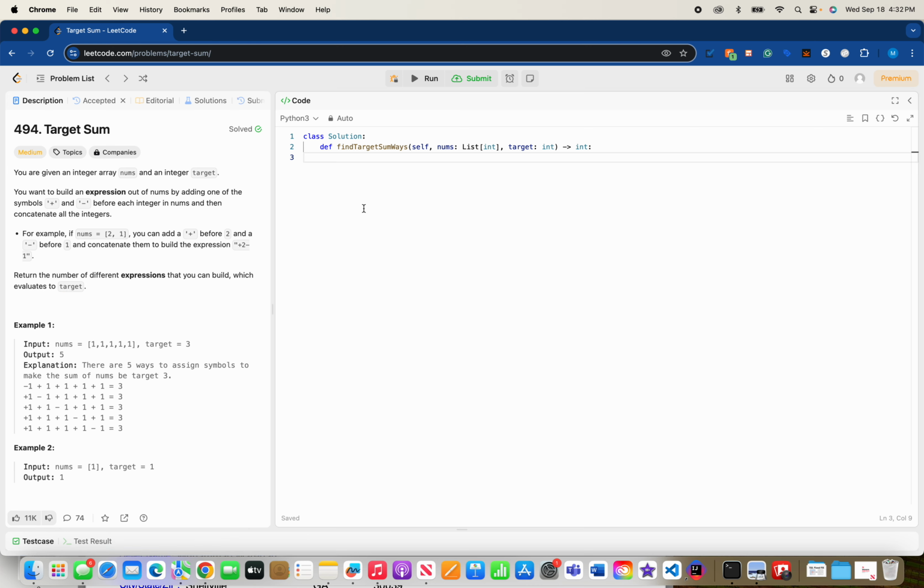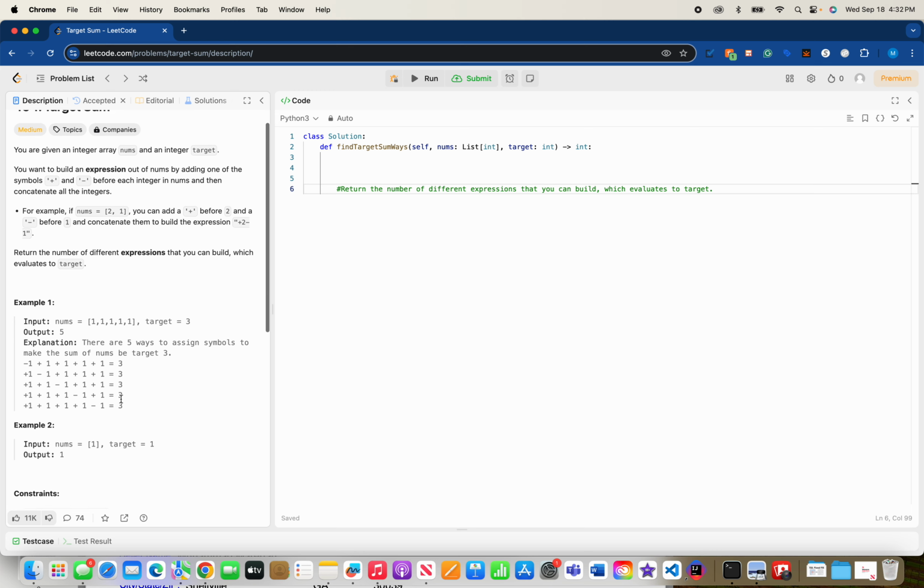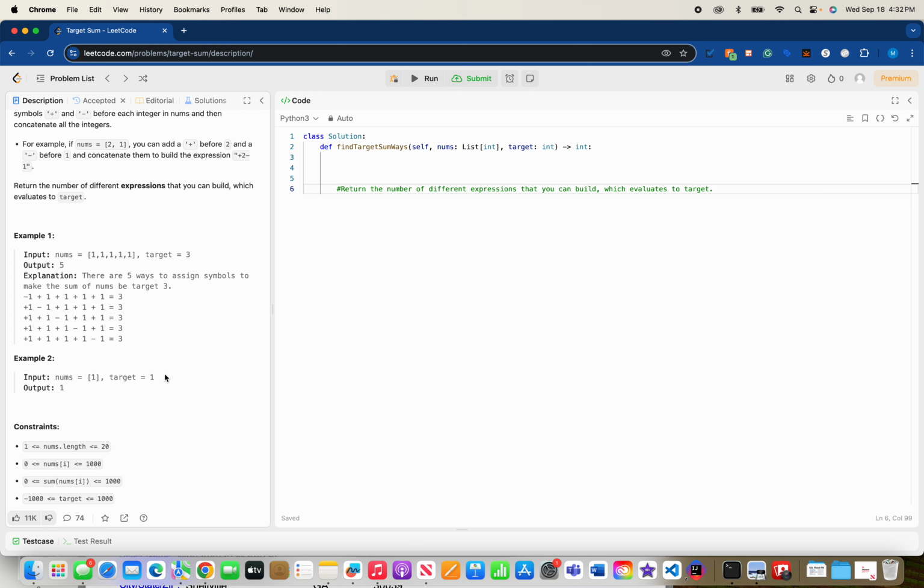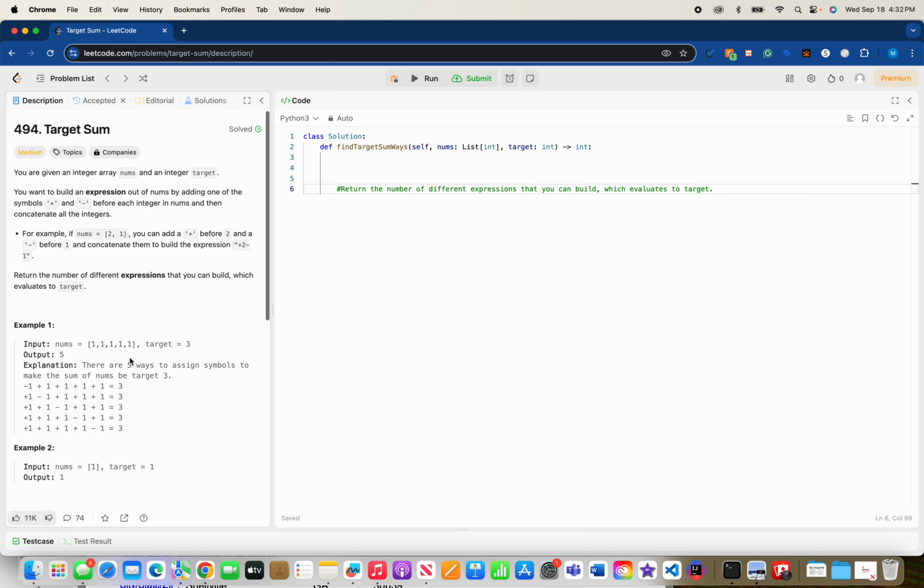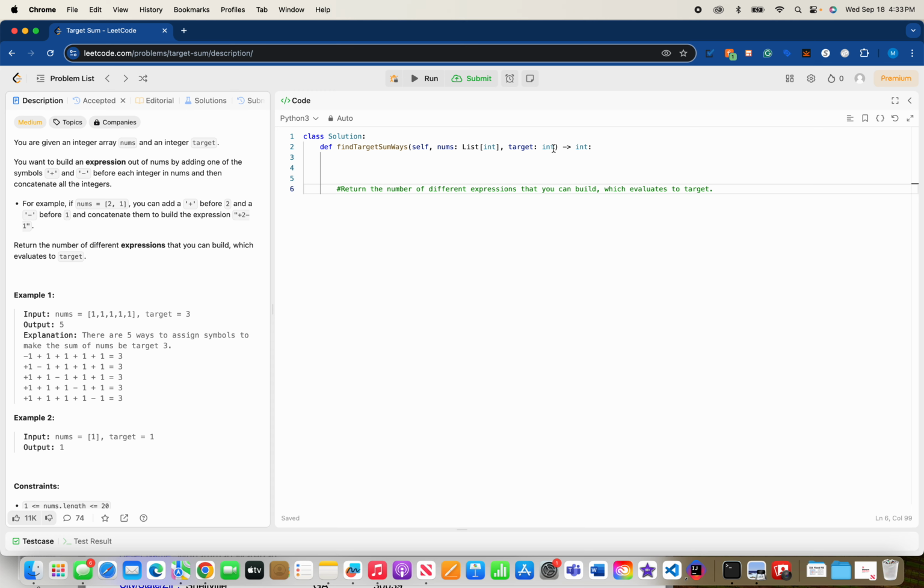So this basically is asking for the total number of ways that we can get to our target. For example here, this is our nums array, and these are the values inside. Now target 3, and our output should be 5 because we have 5 ways to be able to get to 3. And this other example is simple, 1 and target 1, because we only have one way to get to 1. So let's get into this.